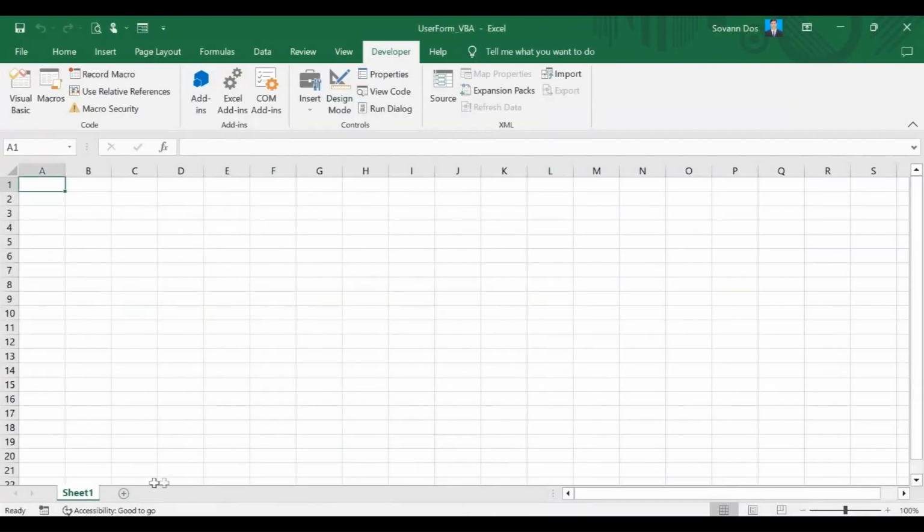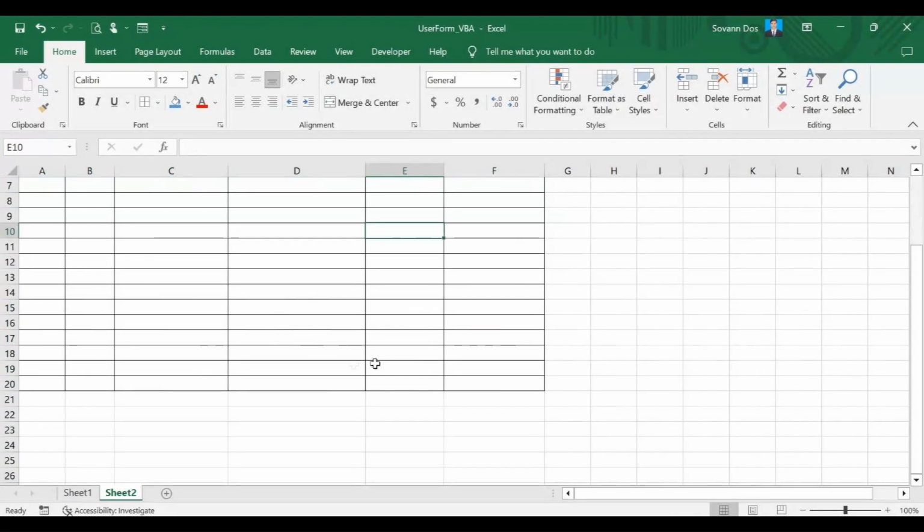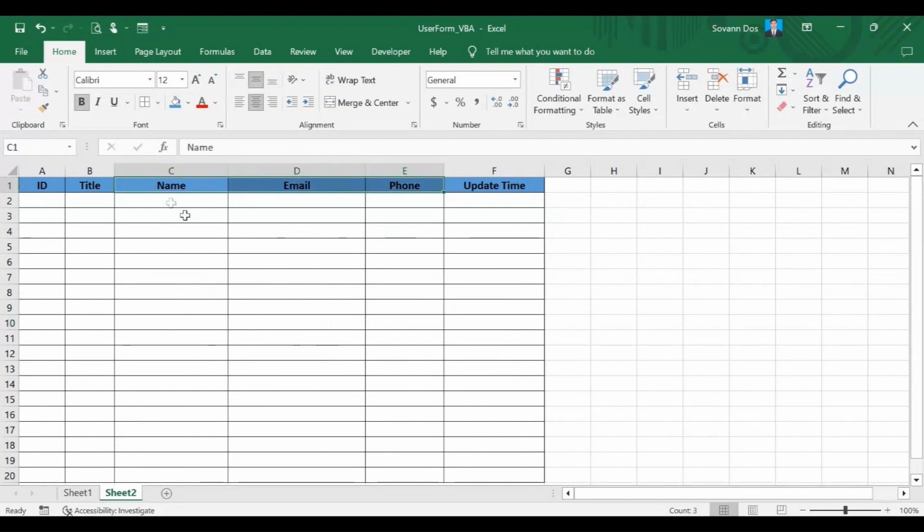Now, add a new sheet to the workbook. In this sheet, we will store the data received from the form. Add the header rows. ID is a registration identifier. Title, name, email, and phone are the fields to receive data from the text fields in the form. Update time is to save the time of each recording.